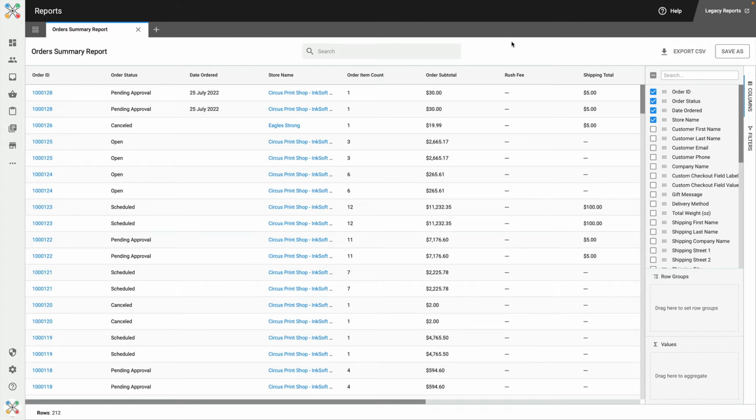So let me now point your attention to the right-hand side where you have the ability to search and select columns that you want to display in your report.